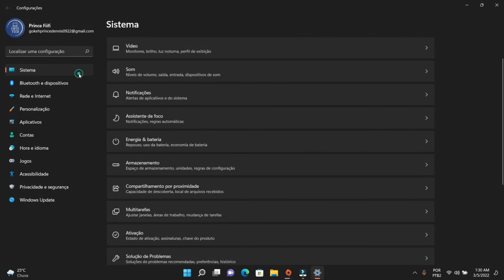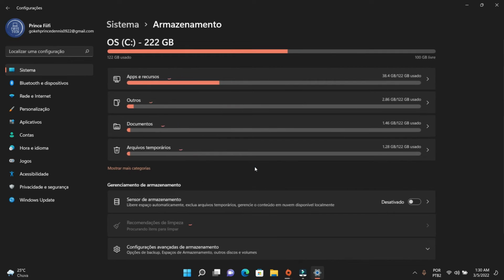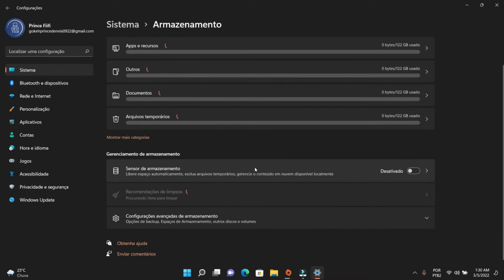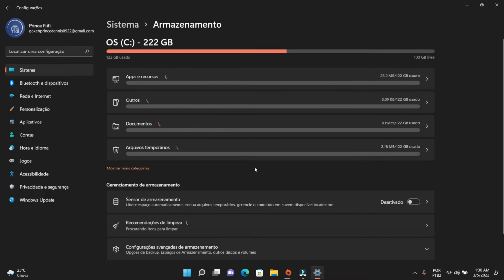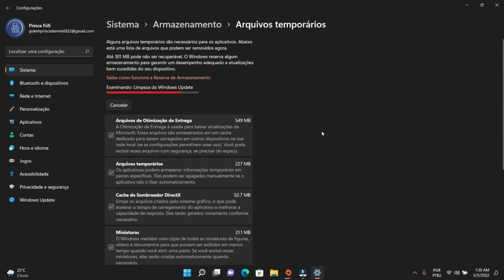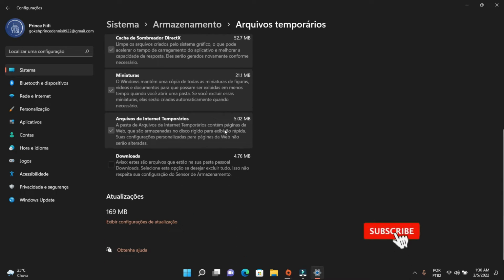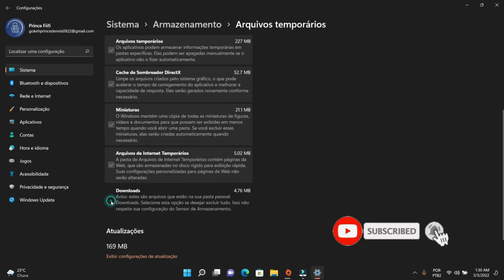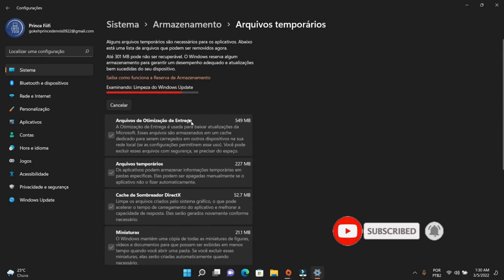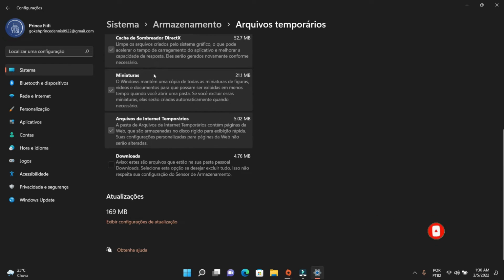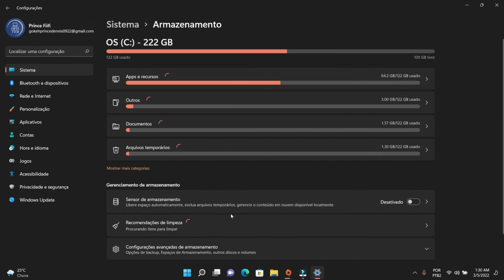Alright, so to delete the old files, you quickly go to settings and then click on system, as it's already selected over here, and then go to storage. It will take a few seconds. After loading, you quickly select temporary files. As you can see, they are here, they are already selected. So you just take them over here, and then you clean them or delete them.